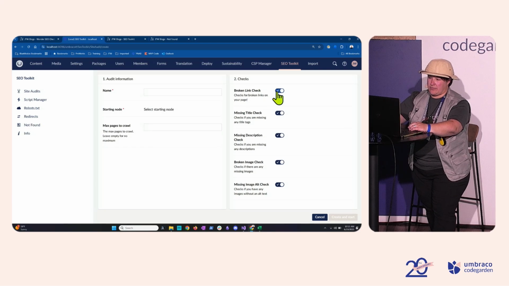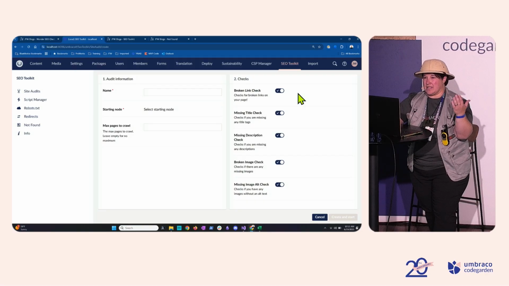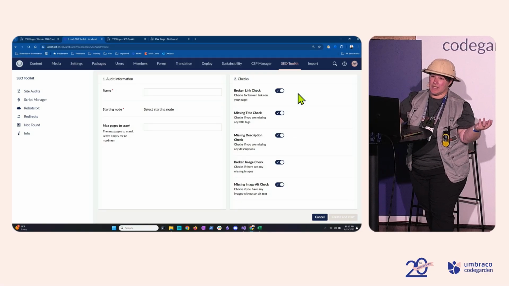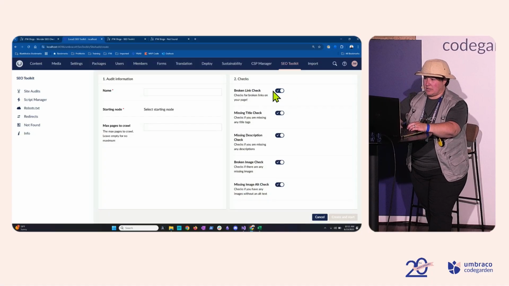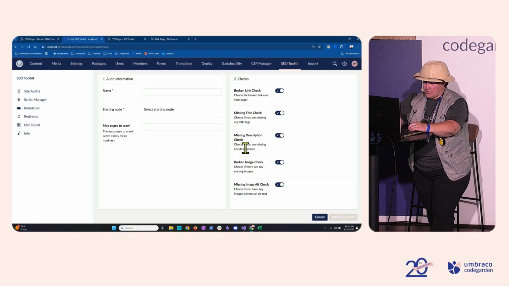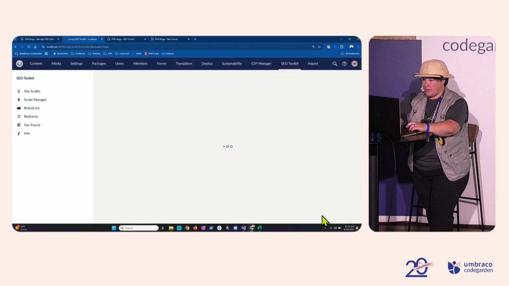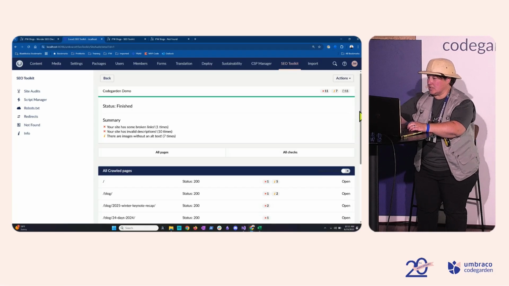So if I just want to check for broken links, that's something, I don't know how many clients I've had come and say, there's all these broken links on the site. Where are they? I don't know. I just have a report that says there's 400 broken links. Same thing with a lot of these other things. So it will do this for you. This takes a little bit of time to run, so I went ahead and ran one ahead of time so we can see what that looks like.